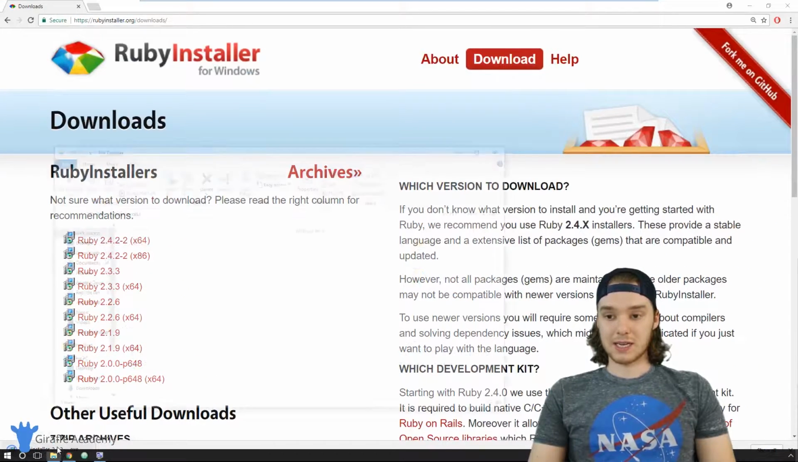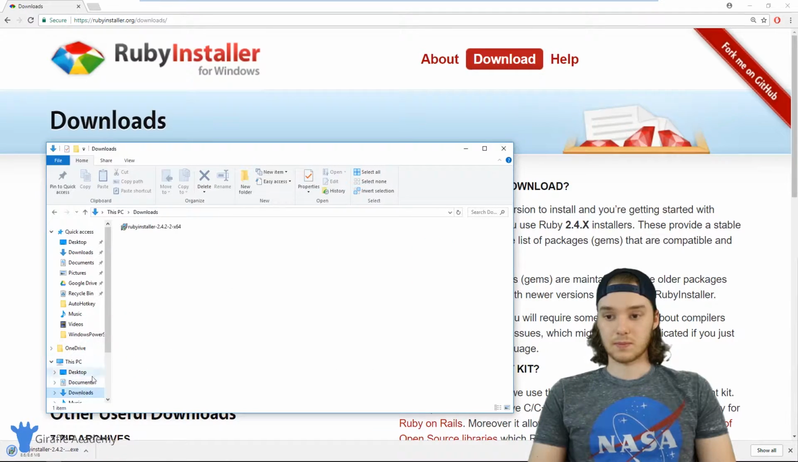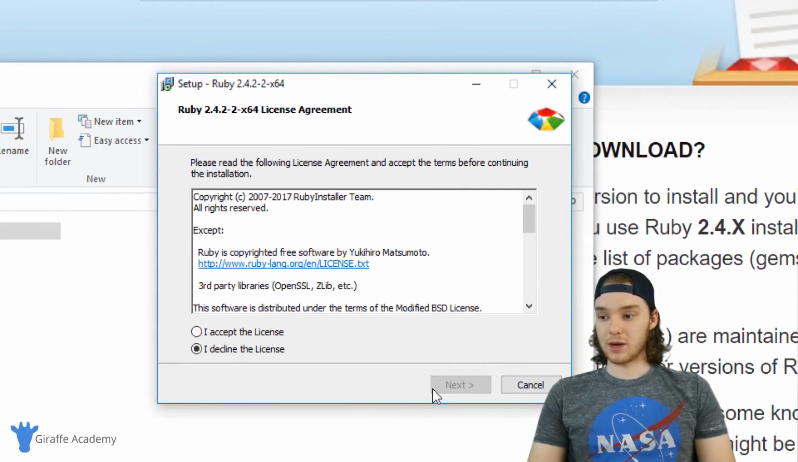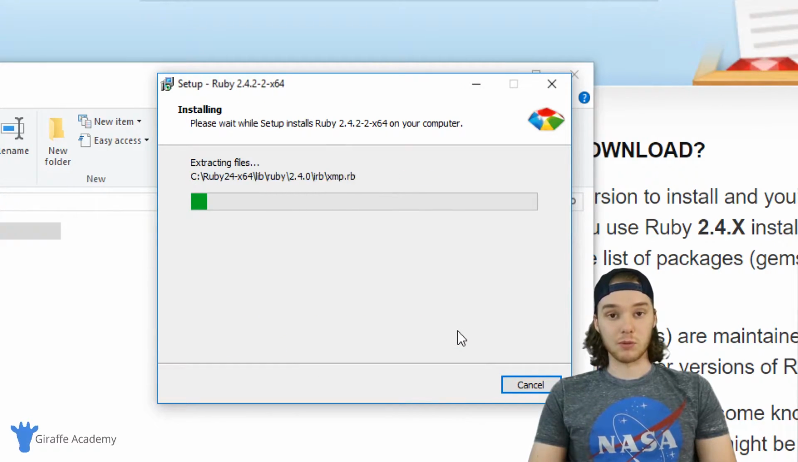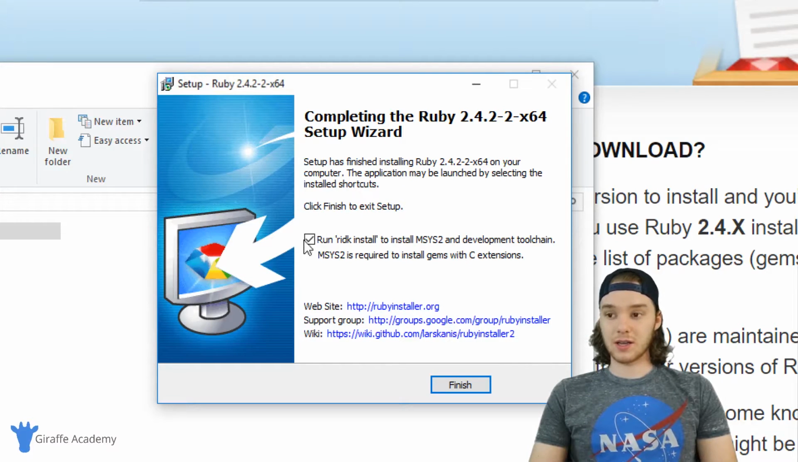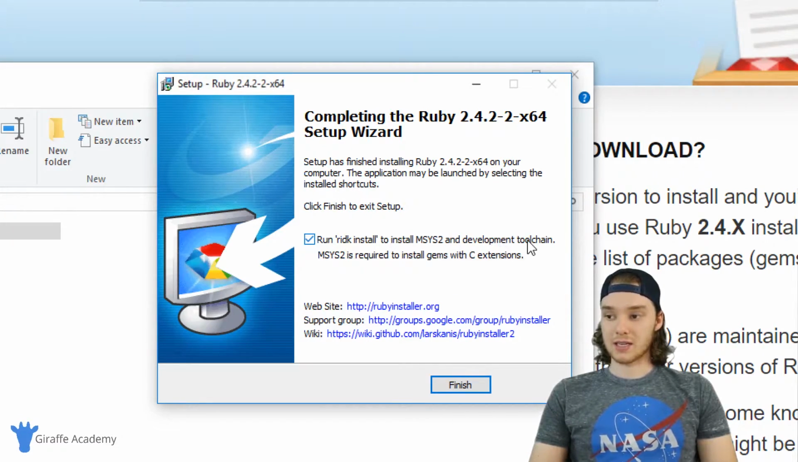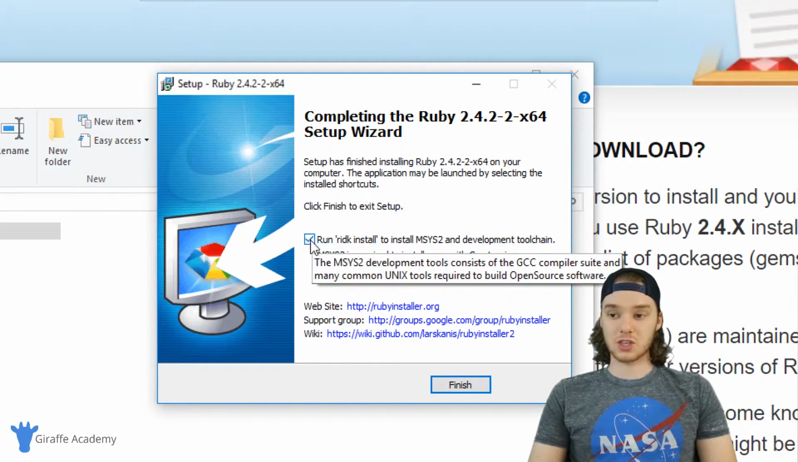And then I'm just going to head over to my downloads folder and just double click on that Ruby installer. So this should open up this window. And basically, I'm just going to accept everything I need to accept, and Ruby will get installed on my computer. Once that's done installing, then you're going to see there's this option right here. It says Run RIDK Install to install MSYS2 and Development Toolchain. And those are two additional programs that we're going to need to install. So you want to make sure that this is checked, and then I'm just going to click Finish.